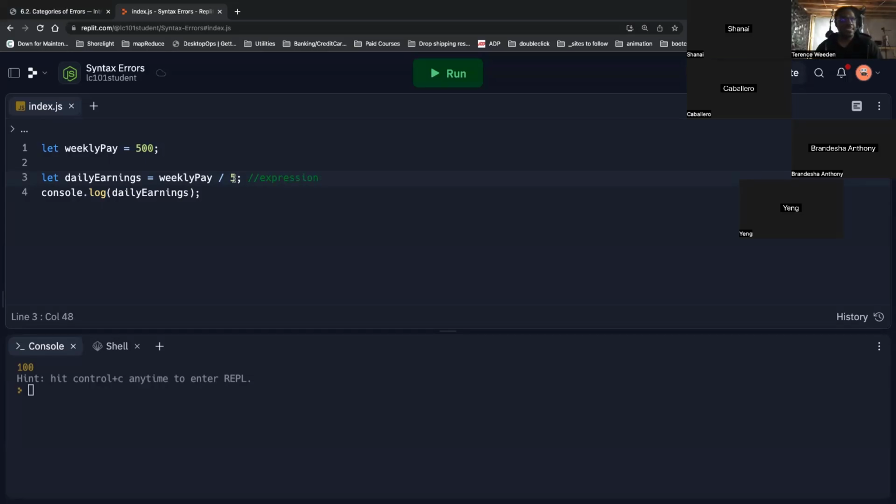It's an expression. Because guess what? Weekly pay divided by 5 is not a value. So if I go down here and right here in daily earnings, it didn't print out weekly pay divided by 5. It printed out the value, which was 100, right? So let me do it like this so you can understand. If I go ahead and just put a number right there, now it's going to print out 5 because that's the value, right? 5 is a value. If I have 2 or more values, it's an expression.